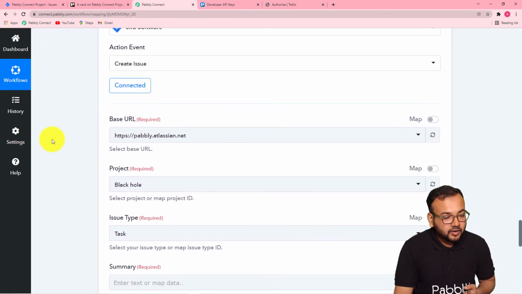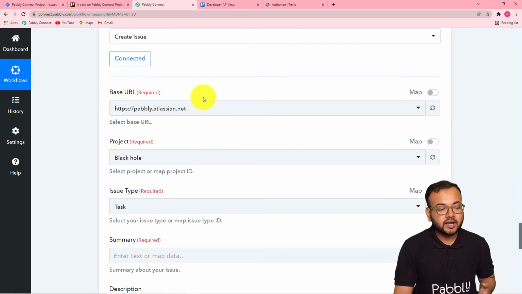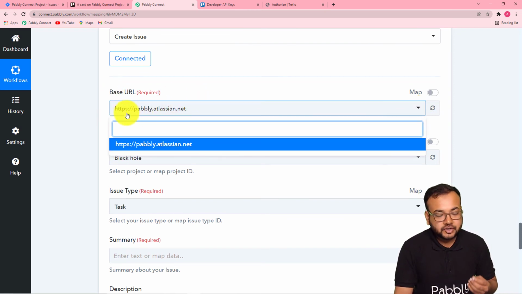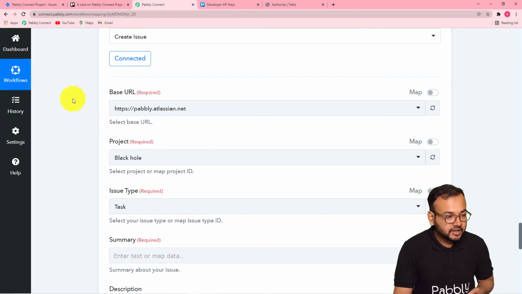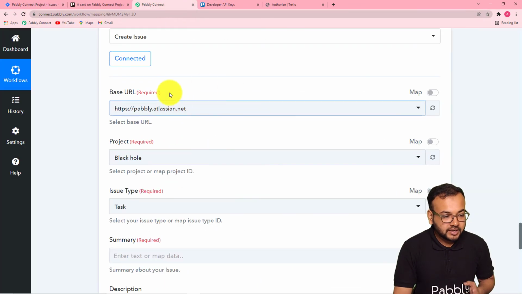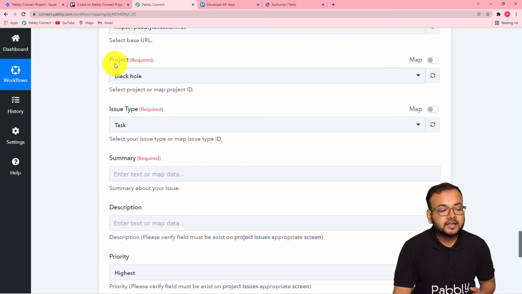Okay, now it is asking for the base URL, and it got selected here automatically. In this drop down, it is showing us this base URL. Okay, so this is actually the URL of the dashboard. You can see in this top search bar. Okay, so it will show you this URL here in this base URL field, so you have to select the URL. Then it is asking in which project you want to create an issue.